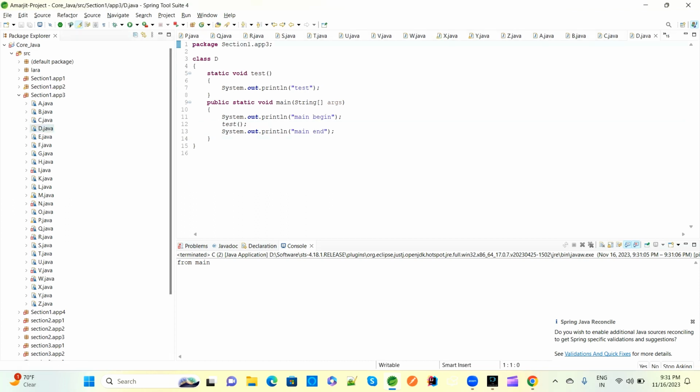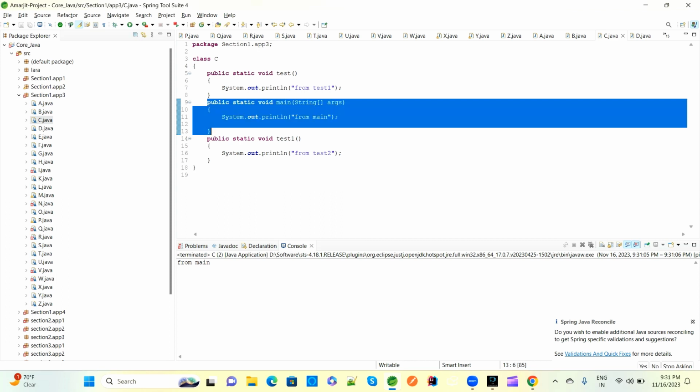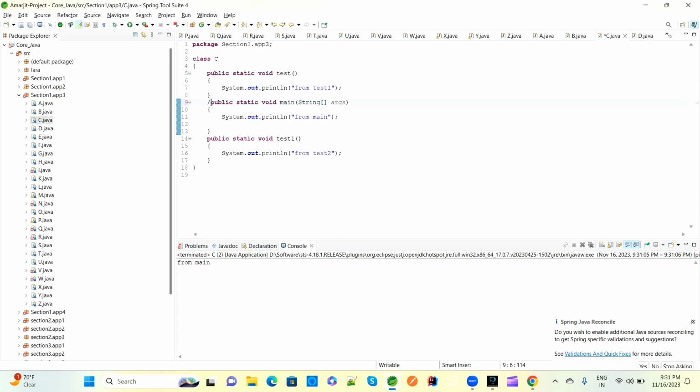Now, we always have to make one main method. One main method will always be there; this is the main gateway of the program. If you do not write this main method, you will get a compile time error. Without the main method we can't run any program.